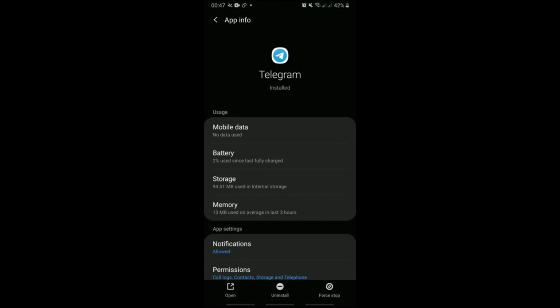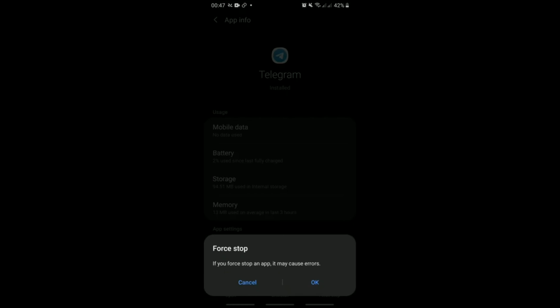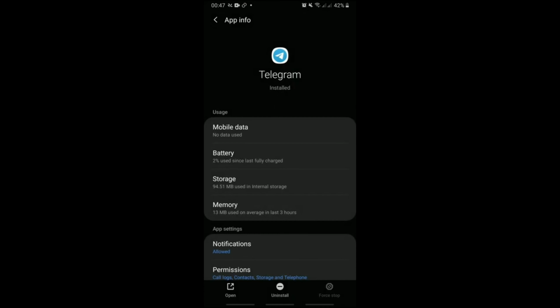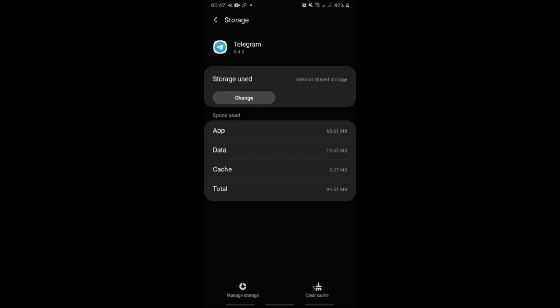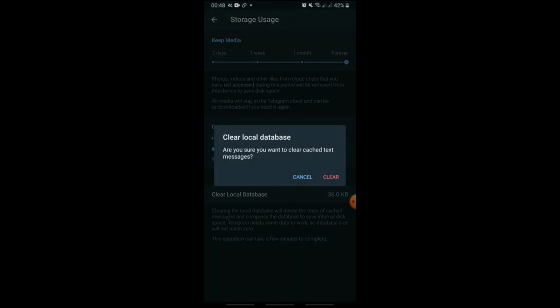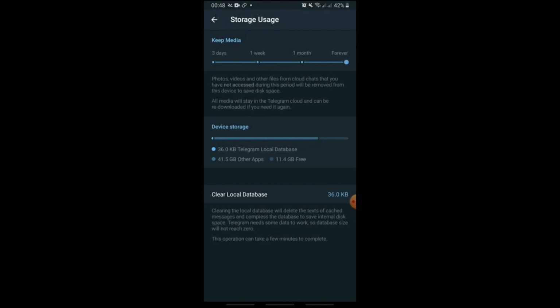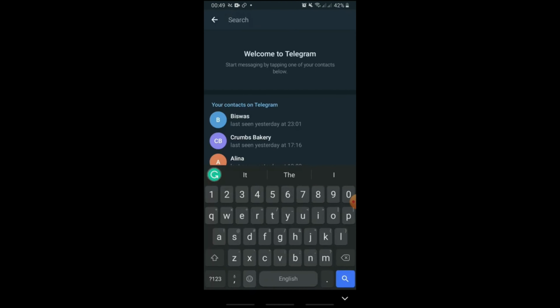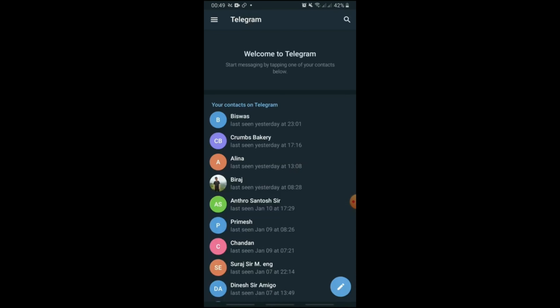Here, tap Force Stop at the bottom right and tap OK. Next, tap Storage and tap Clear Cache at the bottom right. Similarly, tap Manage Storage and tap Clear Local Database. Tap Clear to confirm. Once you are done, go to the Telegram app and try making a search. And that's how you fix Telegram search not working.